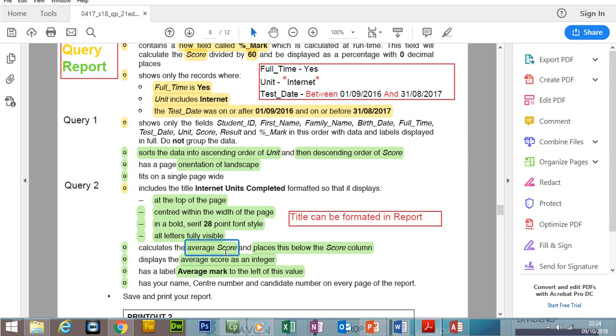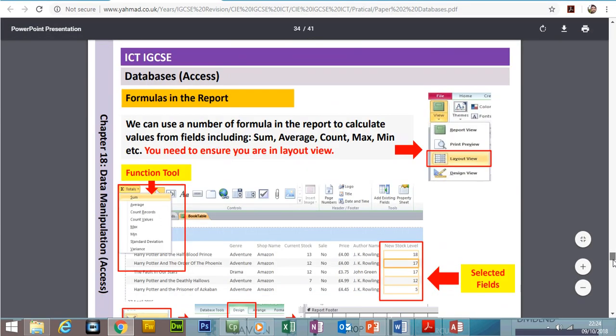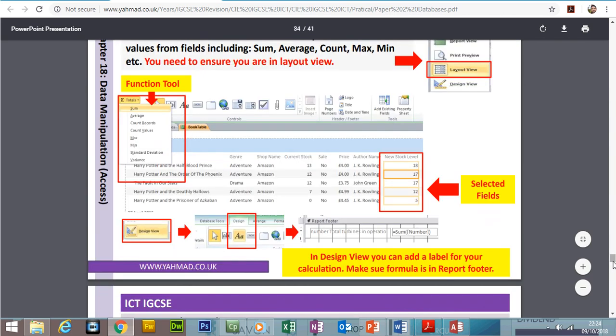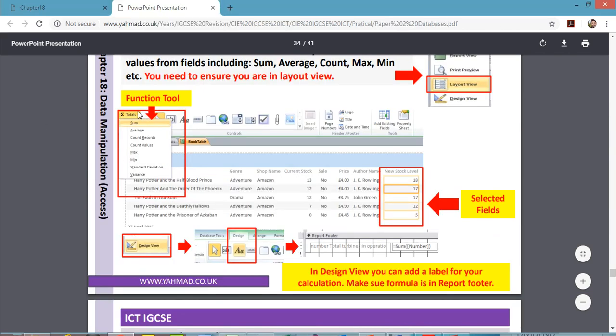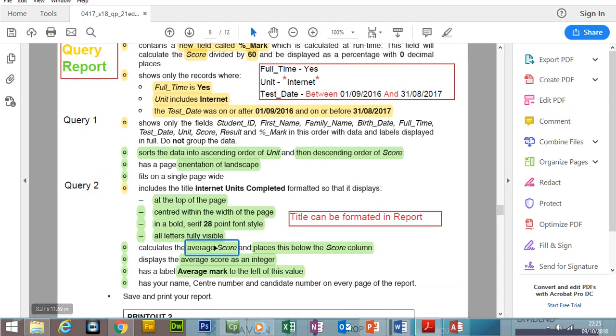Now we need to calculate the average score and place this below the score column. So to work out the average, if you go down on the PowerPoint here, we can work out the average if you click on a particular column and you use the function tool at the top hand side. So if I go to my question, calculate the average score and place this below the score column. So this is a clue which field we're going to use. So again, you can see score is italic.